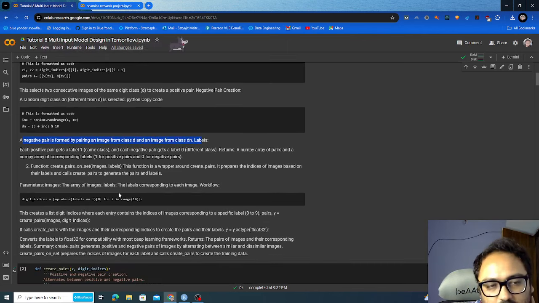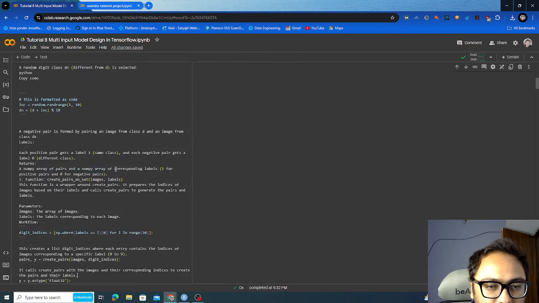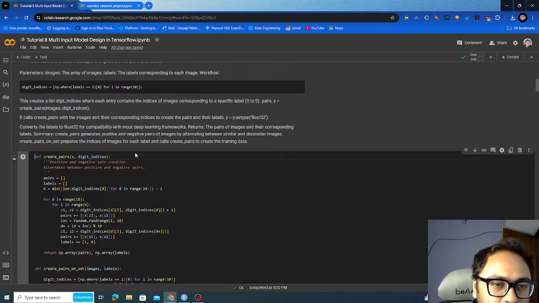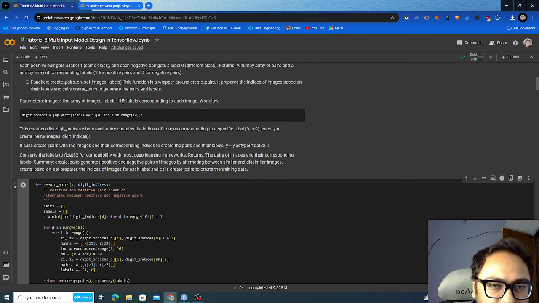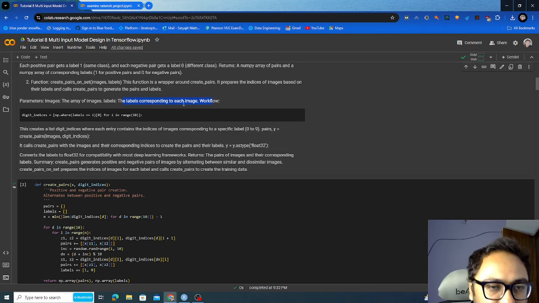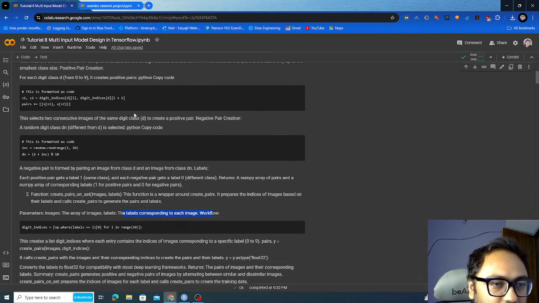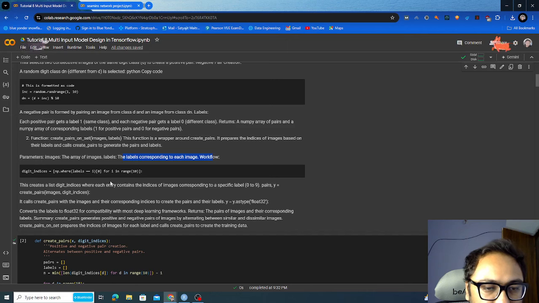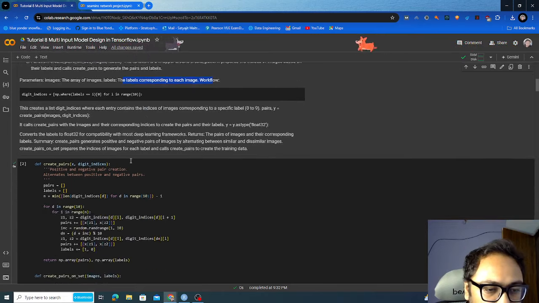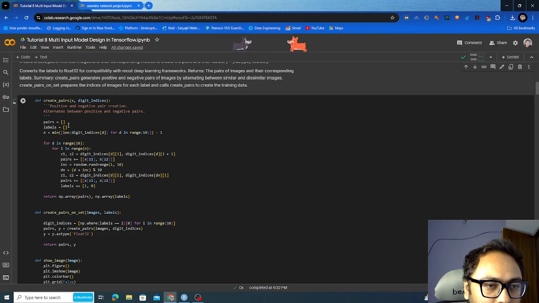Now the next important thing: you don't just have to create these pairs, you also have to label these pairs. So in the next function, create pairs on set, we are passing the images and labels. Again, we are creating the exact same thing. The image set is already created in the first function call. In the second function call, we are creating the images as image sets, and we are combining them with the labels. If you now see the code, I think it will make more sense to you.